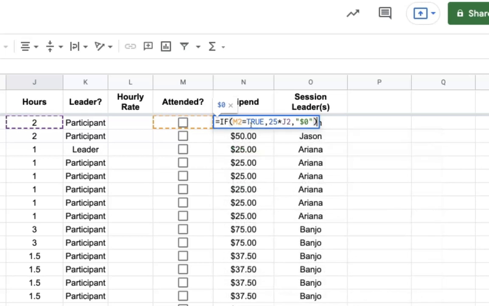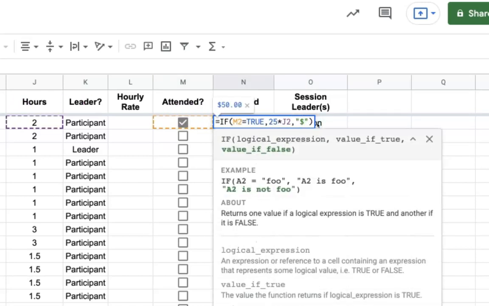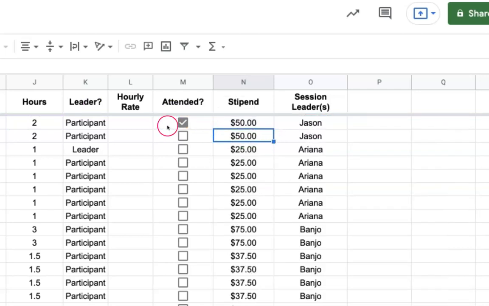So I'm going to press enter. Okay, so right now it says 0. What happens if I do this? Oh, check it out. So that means that this cell in N2 is now responsive to what I click here. And I could make that else anything else. Instead of $0, I can say something like "not attended." Right? It can be text. It can be whatever you want.